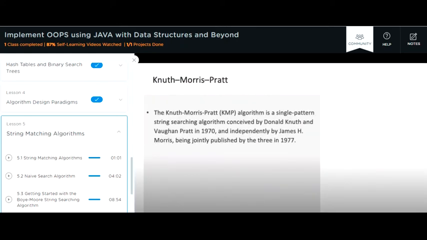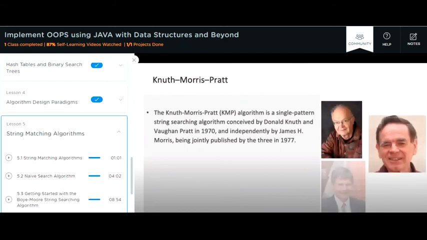The Knuth-Morris-Pratt, or KMP algorithm, is a single pattern string searching algorithm conceived by Donald Knuth and Vaughan Pratt in 1970, and independently by James H. Morris, being jointly published by the three in 1977.